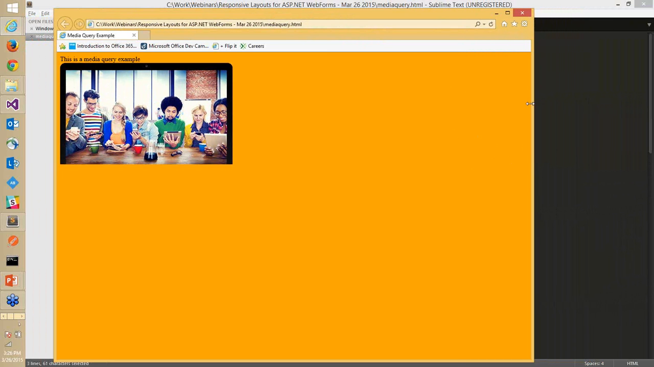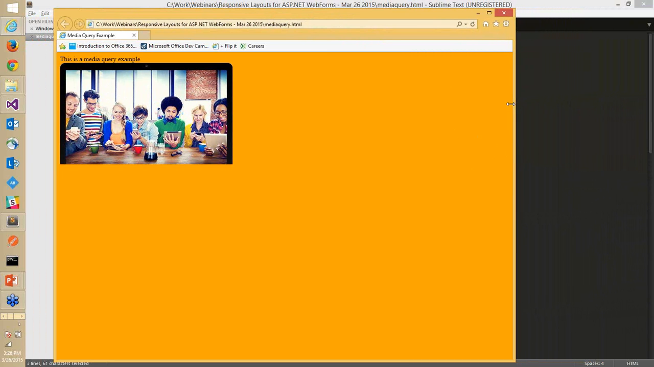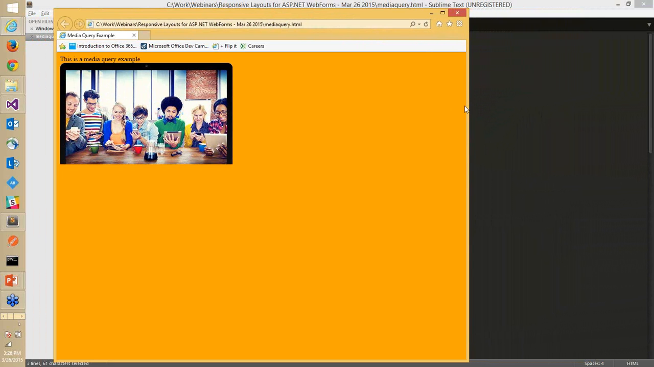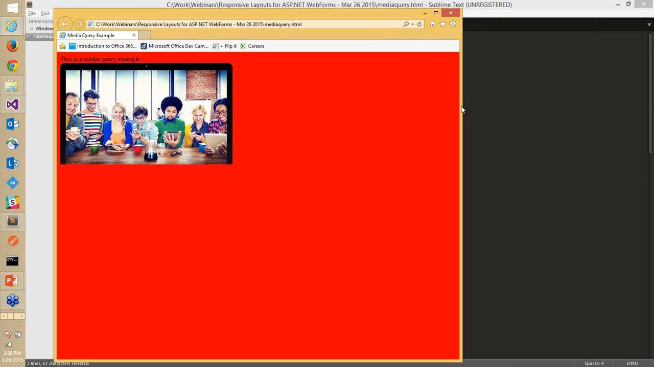We still have not attained the 1000 pixel mark. As soon as we hit the 1000 pixel mark, the CSS rule that I've written will be applied. So now there you go. We have hit the 1000 pixel mark, and the screen has automatically turned red. That's because in the rule I had said whenever the max width is 1000 pixels, I want the body background color to be red.